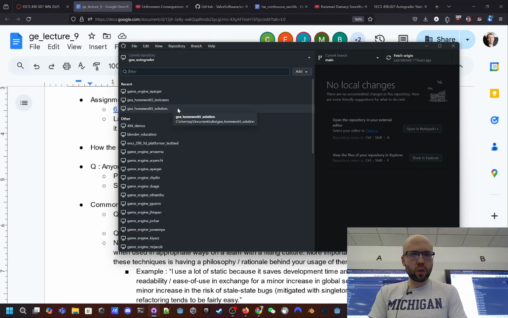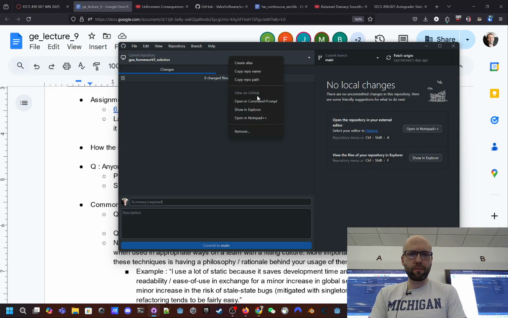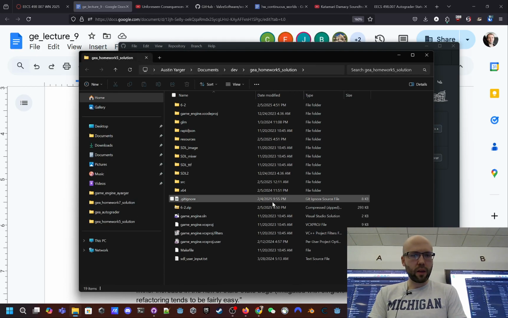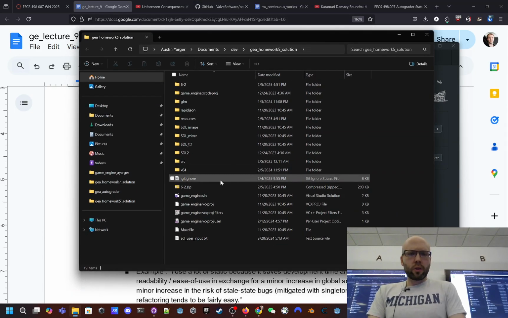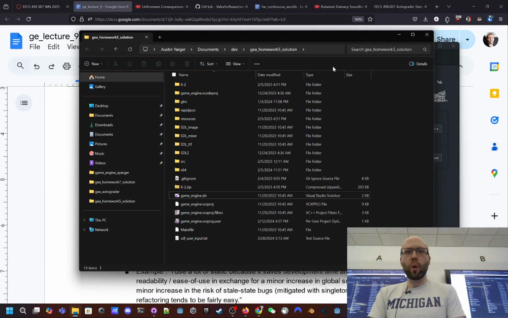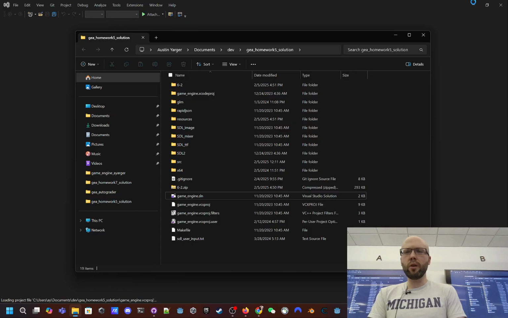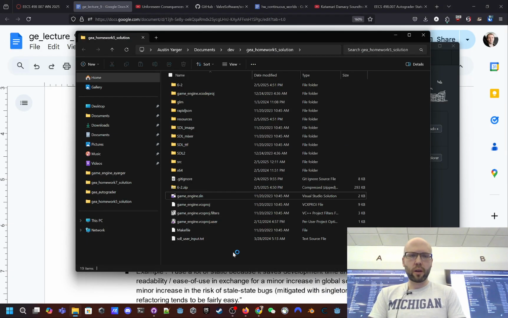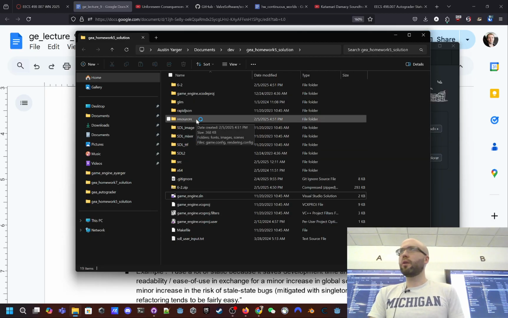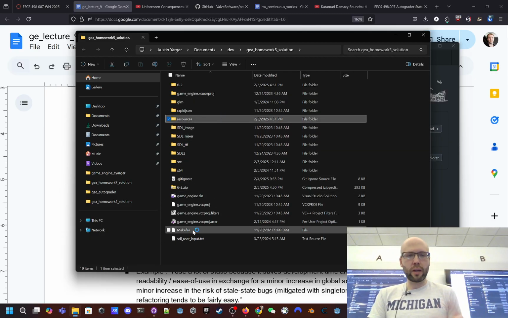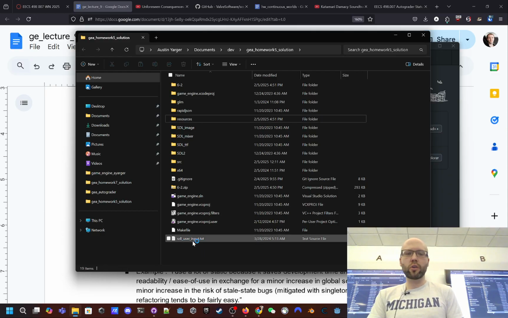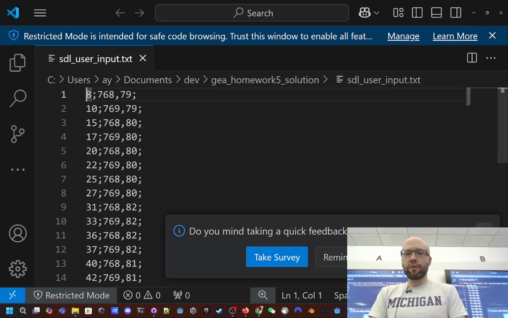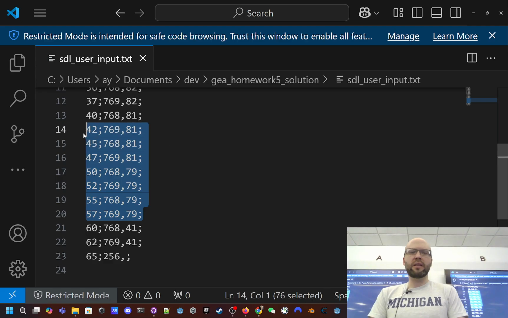So let's go to the Homework 5 solution again. And we're going to go in. I'm going to open up this project. What you're going to see here is that every test case you download comes with a few things, all right? Every test case you download from the autograder comes with a resources folder, and it also comes with an SDL_user_input.txt.